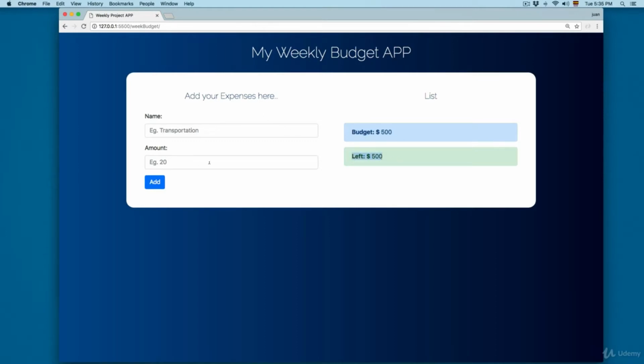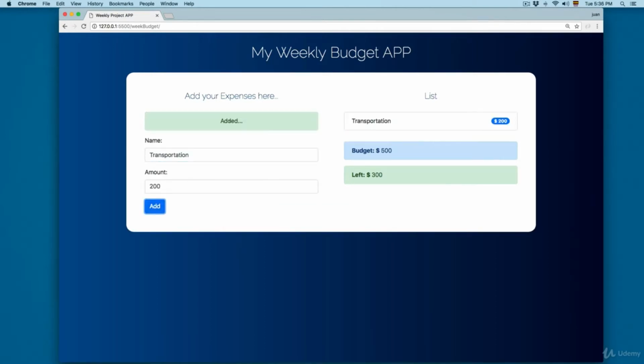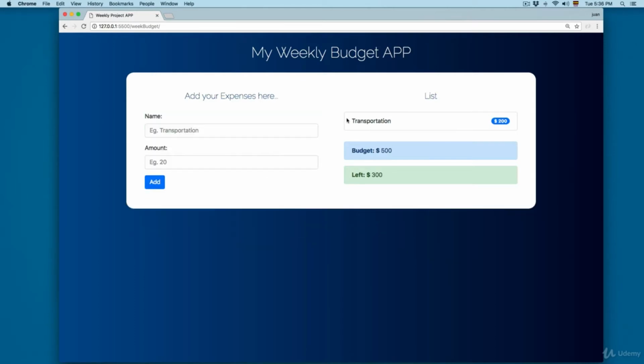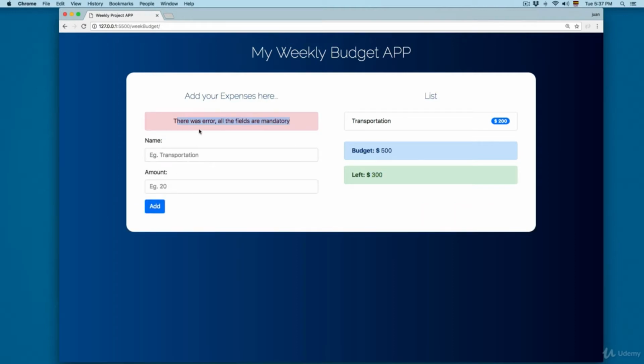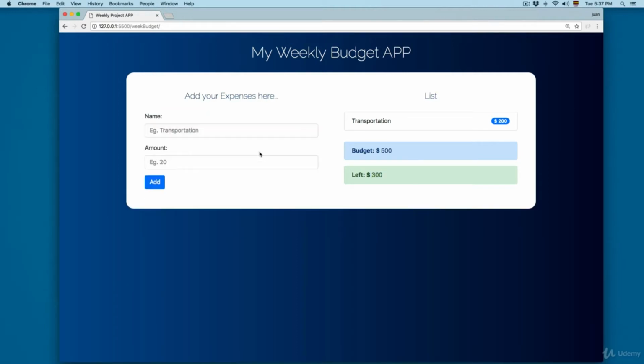So once we start adding expenses, this is going to be updated. So let's say that we are going to add transportation and we're going to add $200. We're going to click here on add and you can see we have added right here. We have transportation and we have $200. The remaining was updated and now we have only $300 left. If you try to submit the form empty, it's going to print this error. There was an error. All fields are mandatory.